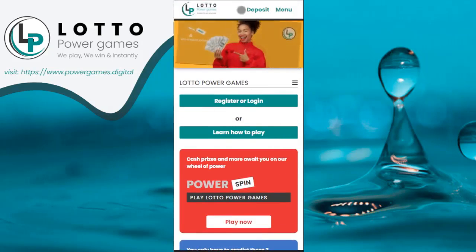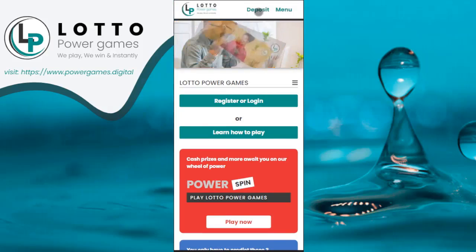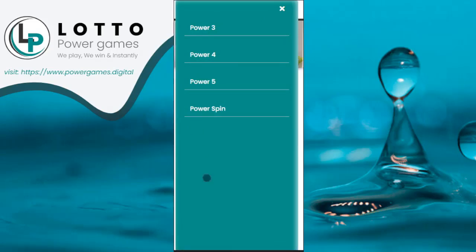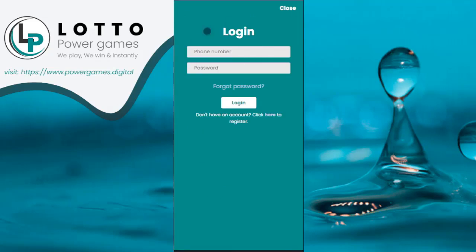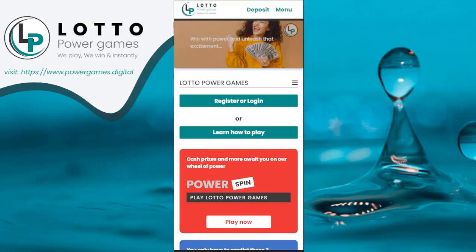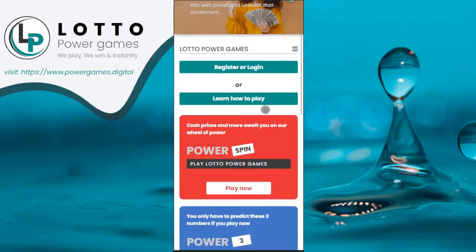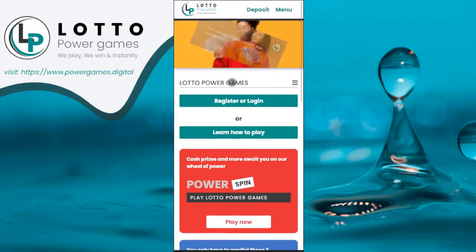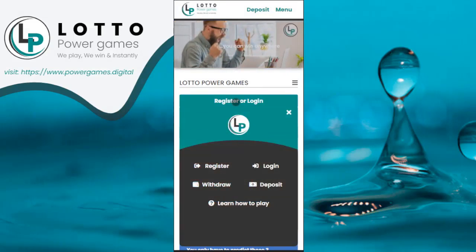You will no longer have the other navigation. Instead, you will have these two buttons, the deposit and menu. So here you can deposit, here you can click menu. Now this is your navigation. If you are not registered, any link you click among these will take you to the login page. You can click close to go back to the home page. Now any link you click here, but on the mobile, as for me, I prefer clicking this register or login. Some of these other things you can explore for yourself.